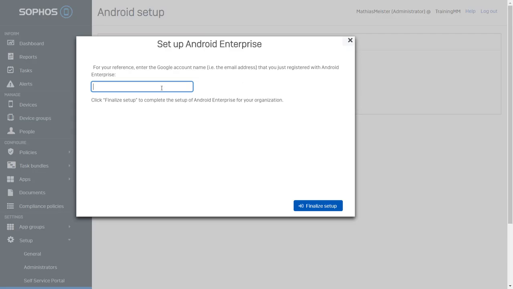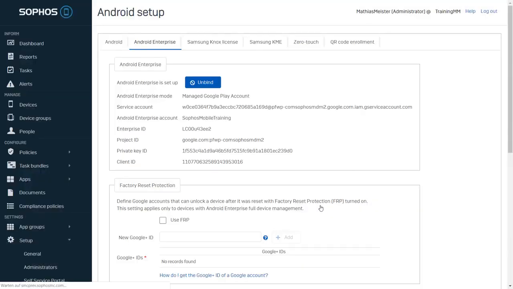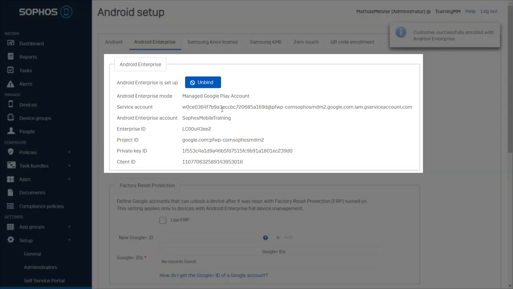Once we are back at Sophos Mobile, we enter the Google account name that we just registered with Android Enterprise for our reference, and then we click on Finalize Setup. Now Android Enterprise is set up for this customer, also known as tenant, on this Sophos Mobile server. Here we can see its details.